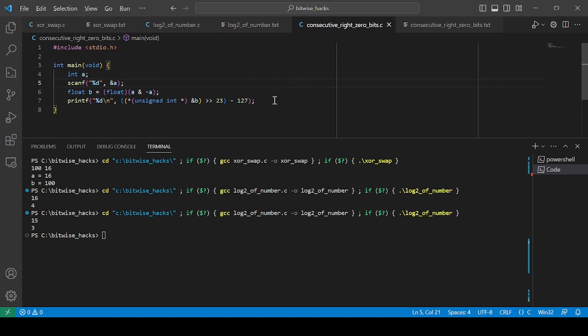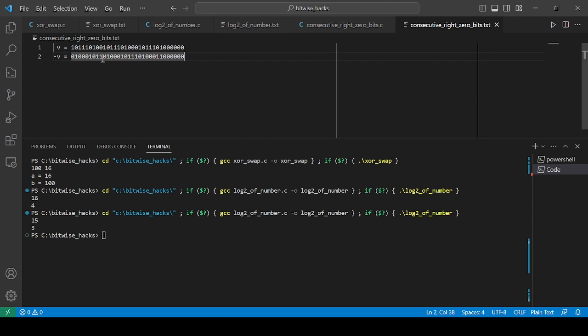So this program will calculate the number of consecutive 0 bits on the right side of a number's binary representation. What we can do is, again, scan in the number and do this operation here, where we apply the AND operator to a number and its negative. So this makes use of the 2's complement representation of a number, which is the most common representation of negative numbers used in operating systems.